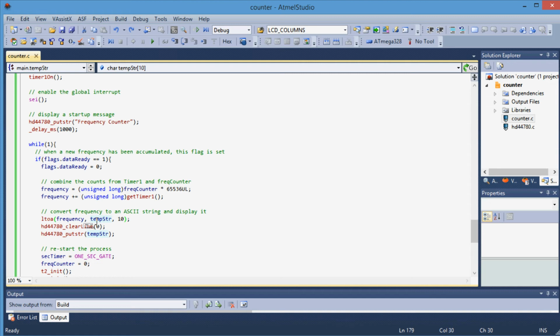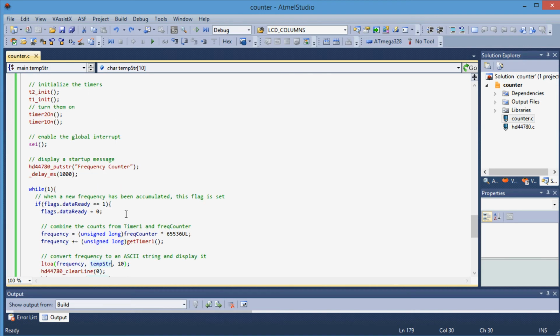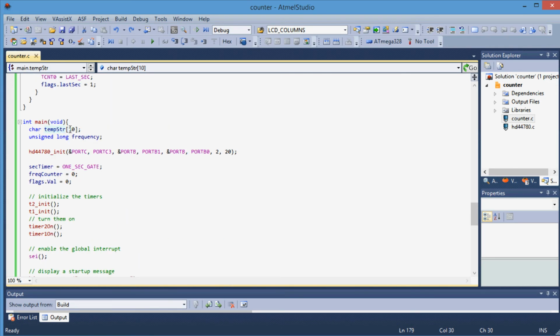It could be 5 characters long, or 8 characters long, or whatever. But the routine that displays this down here, put string in the liquid crystal display, doesn't know how long temp string is. It only knows how long it is because it's looking for that 0, the null terminator. So when you use this function, you've got to figure out what the maximum value you're going to be converting would be, and how long of a string it's going to be, and make sure you've got enough space in that string when you declare it.